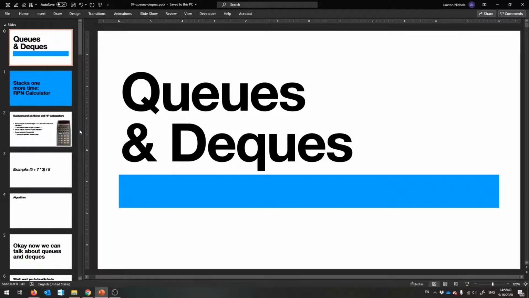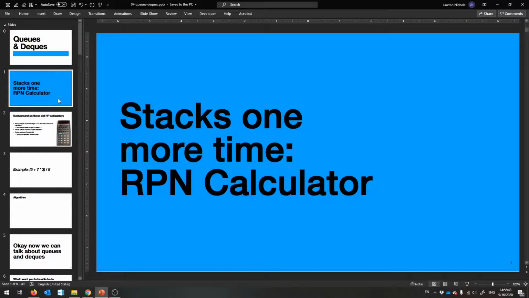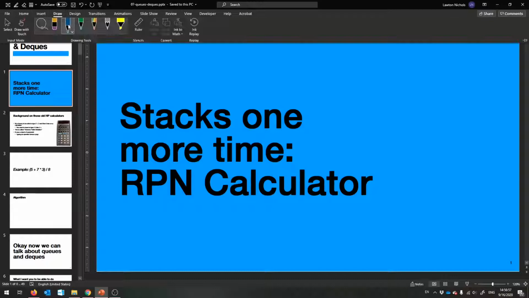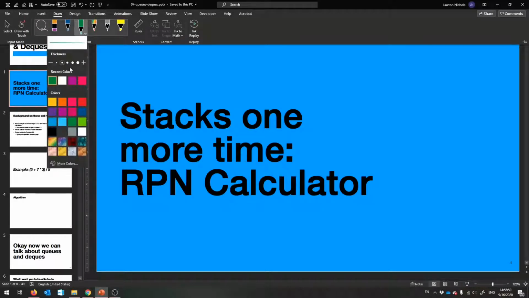So before we get into queues and decks, those are fun words, queues and decks. Let's talk about stacks just one more time before we get into the main part of this lecture. I want to make this thing called an RPN calculator, and it is a good use case for stacks.